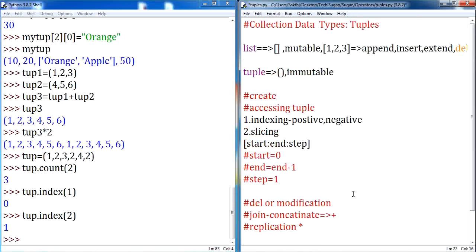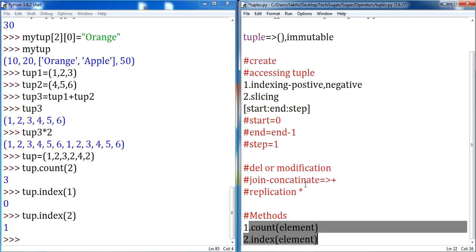I hope you are clear with this video. In this video, we have covered what the difference between list and tuple is, how to create a tuple, how to access a tuple, how to do deletion and modification in a tuple, how to do the concatenation operation, how to do the replication operation, and how to use the methods of tuple, that is count and index. I hope you are clear with this video.